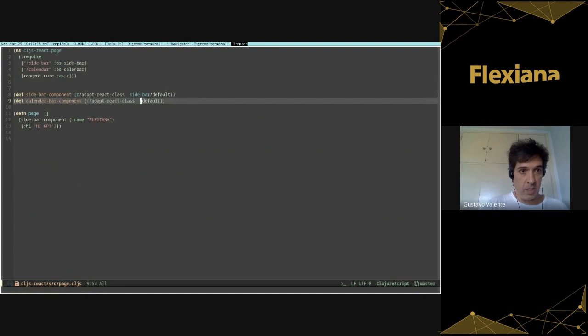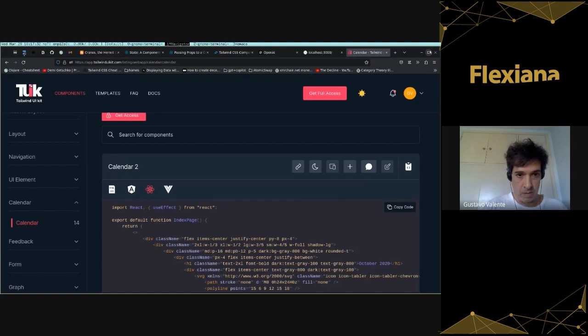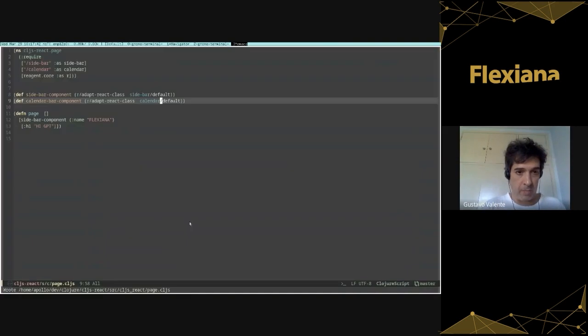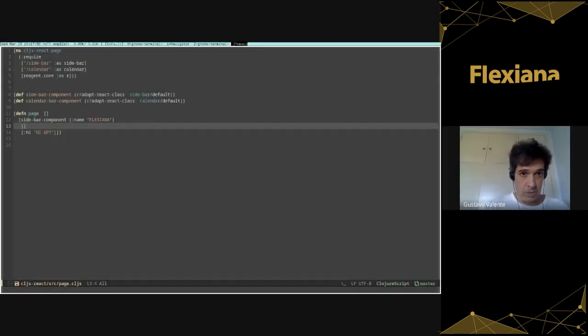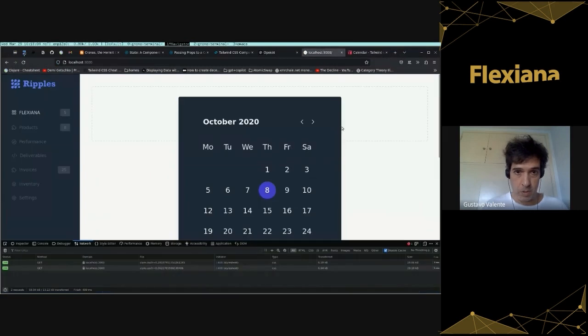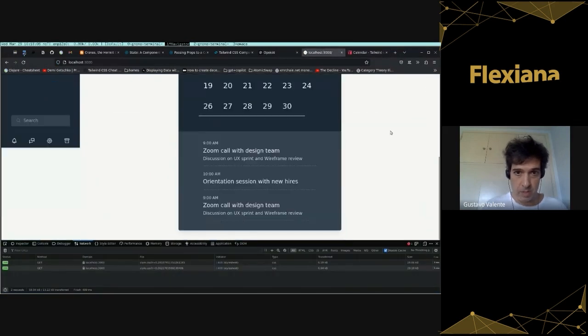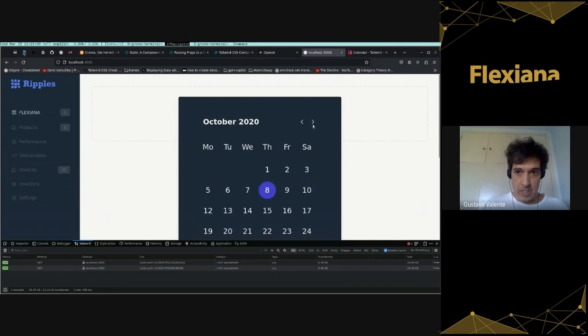And the thing calendar, if you guys know JS, is that look, it's exported as the default function, like an index page, right? On the JS side, you need to get that default. That's why I'm getting this from calendar default. It's going to get that function that you export as default. Okay, and this calendar, right? Calendar bar components. Let's see what happens.